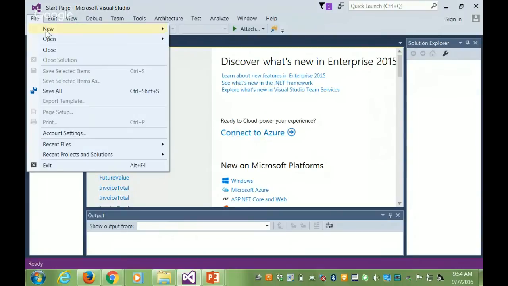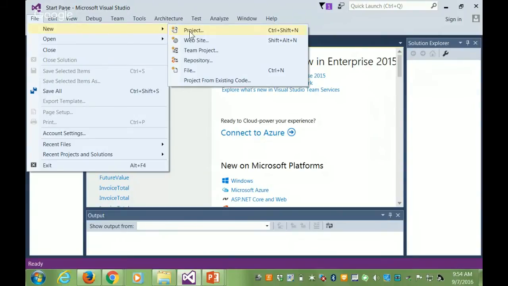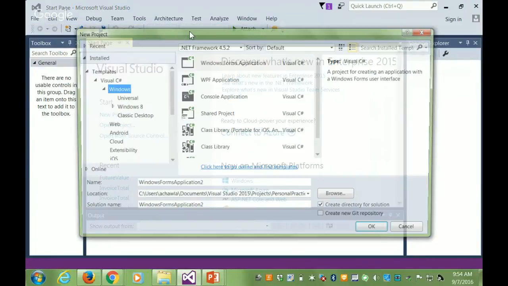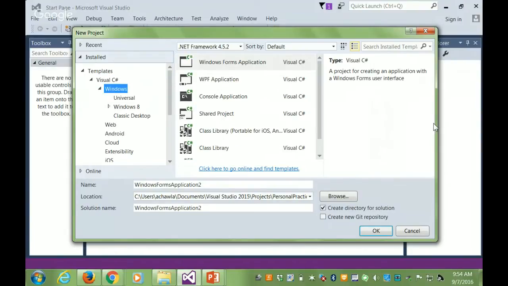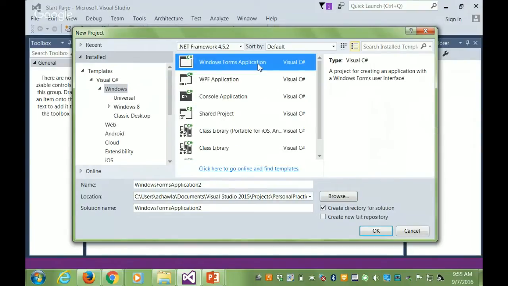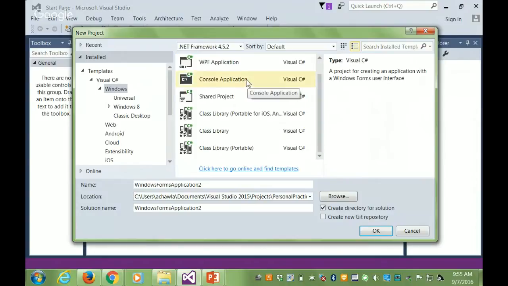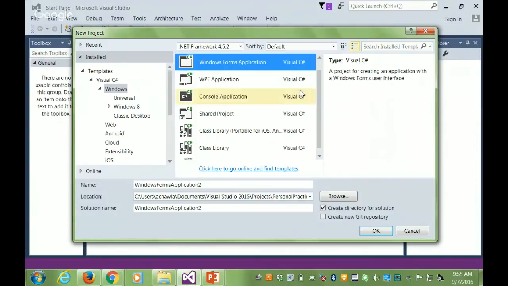So go File, New, and Project. Once you do this, notice how on the left hand side you will see some templates, C#, other languages, and so on. I am choosing C#, and if you click under Windows, you will notice that you have a few options here: the Windows Forms application and the WPF application. And there will be a console application also somewhere here. If I can, I'll show you all three in some form during the semester.